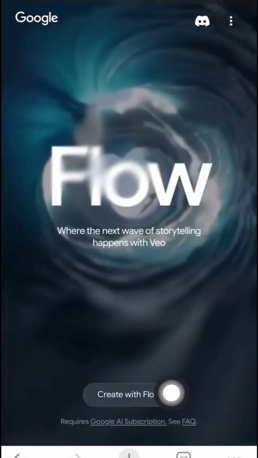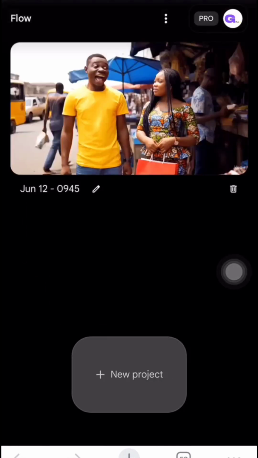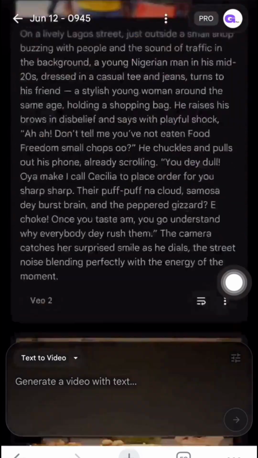So you come here and tap on Create with Flow. Now the same Gmail account that you used to register when you were doing your registration is the same one you're going to use to log in. I've already logged in before, so that's why it's not asking me to log in. If you're logging in for the first time, it will ask you to log in via your email. So you select the email that you used to register, where you have the Pro. I've already created some videos here.